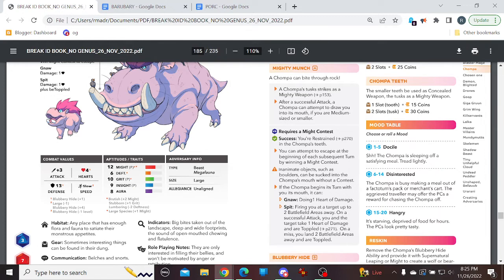If the Champa wins this might contest, the character is restrained, which is a status ailment, which basically means they can't move around a whole lot. Again, for obvious reasons, you're stuck in its mouth. And it notes here, you can attempt to escape at the beginning of each subsequent turn by winning a might contest. So all right, that's pretty basic stuff here. It also notes here that inanimate objects, such as boulders, can be sucked in the Champa's mouth without a contest.